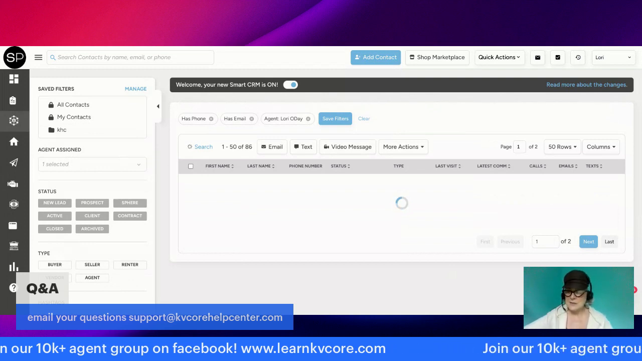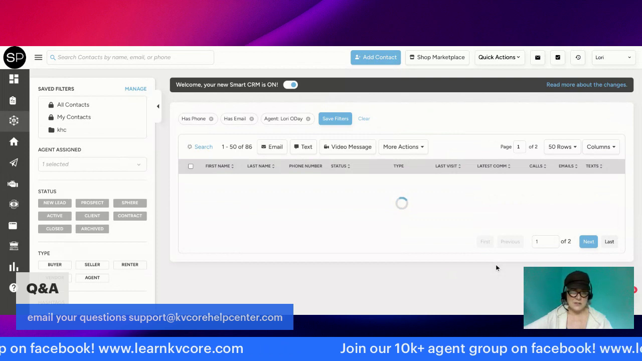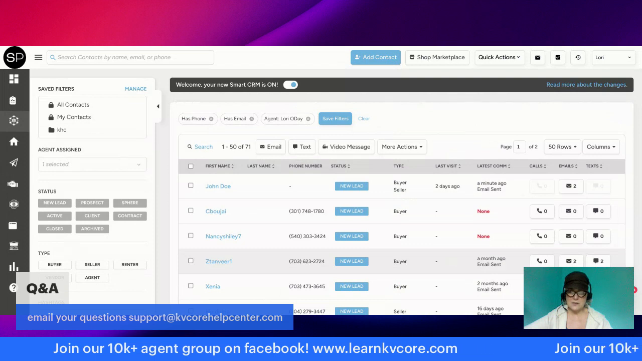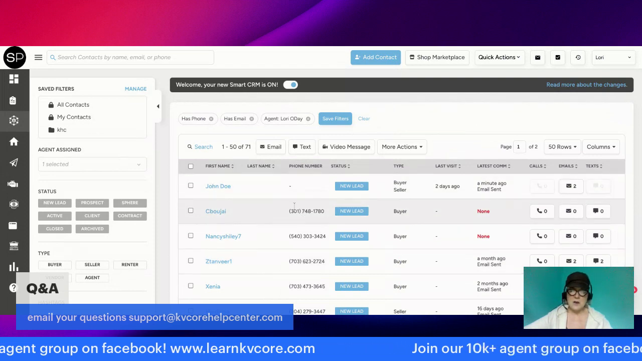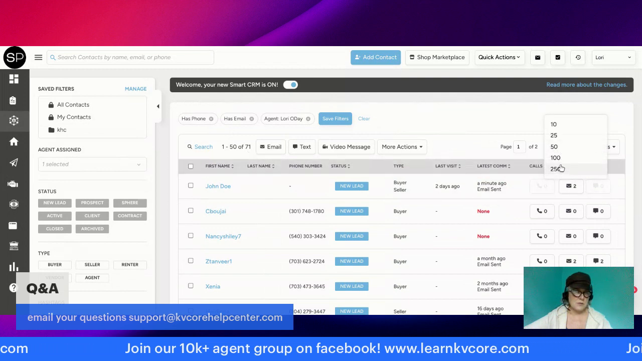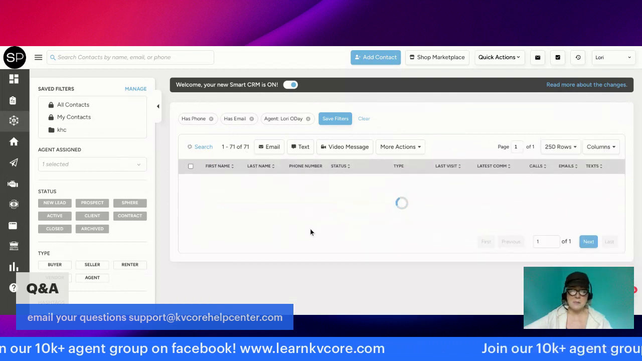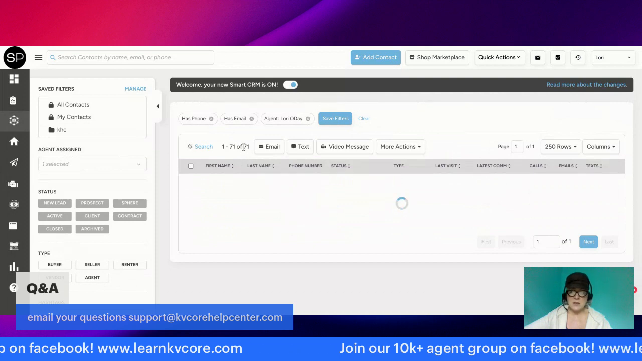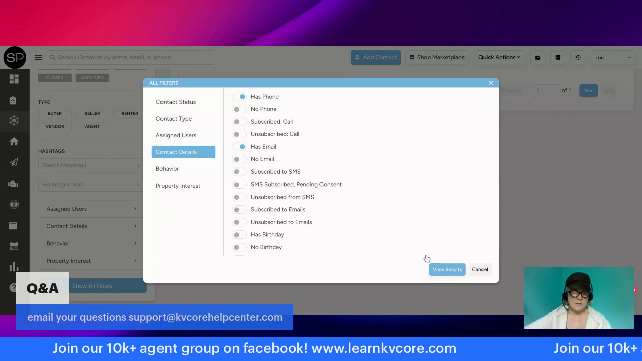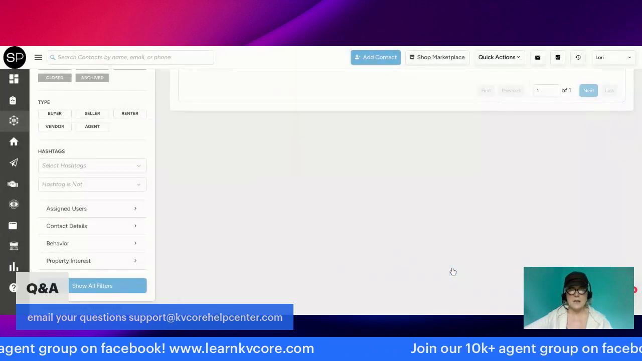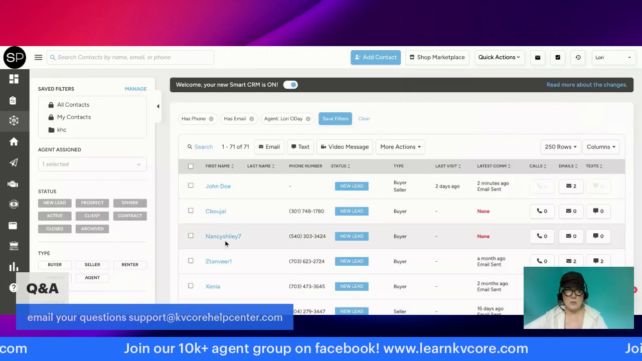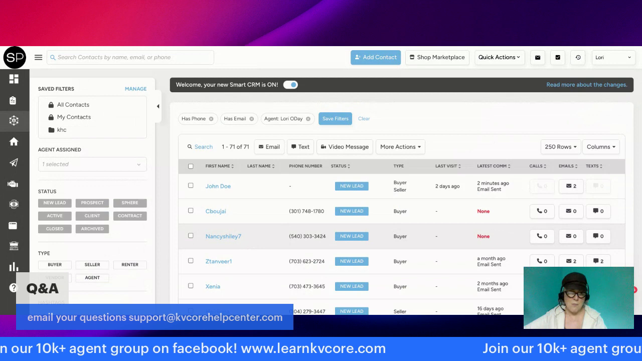So let's see. Is this going to hurry up and finish loading? Please, oh please. Okay, awesome. So I have 71 contacts. Let me do 250. There we go. Now I got them all on the same page. I have 71 contacts with, let me double check, emails and phones. Yep. Okay. All right. So now when this page loads, it will have all my contacts with email and phone.